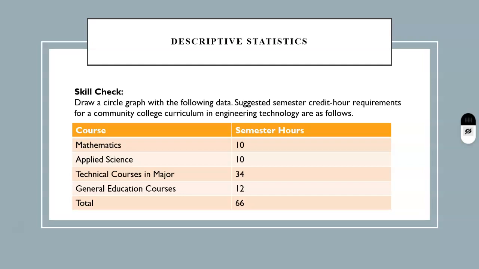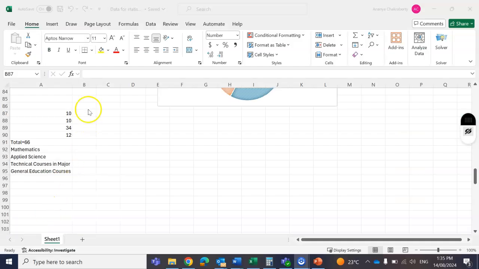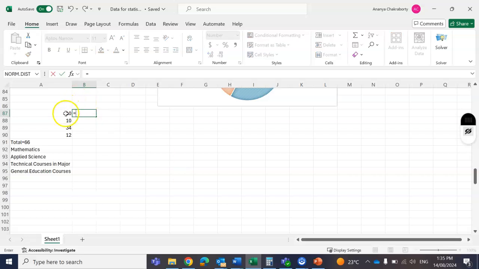So let's see in Excel how to do this. We have this data given: a total of 66 lecture hours, and out of that 10 lecture hours for mathematics, 10 for applied science, 34 for technical courses in major, and 12 for general education courses. Now we will find the percentage first. To find the percentage, we calculate that out of 66, 10 hours are given. So 10 divided by 66 and then times 100, because you are calculating percentage. Press enter. So this will give you the percentage.